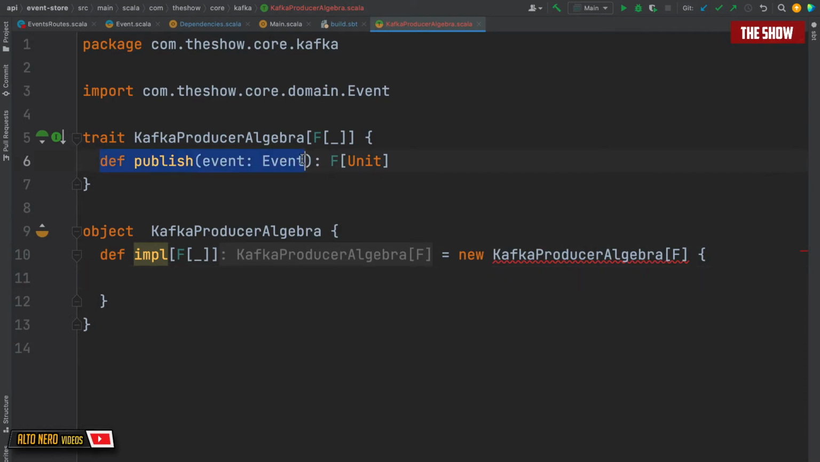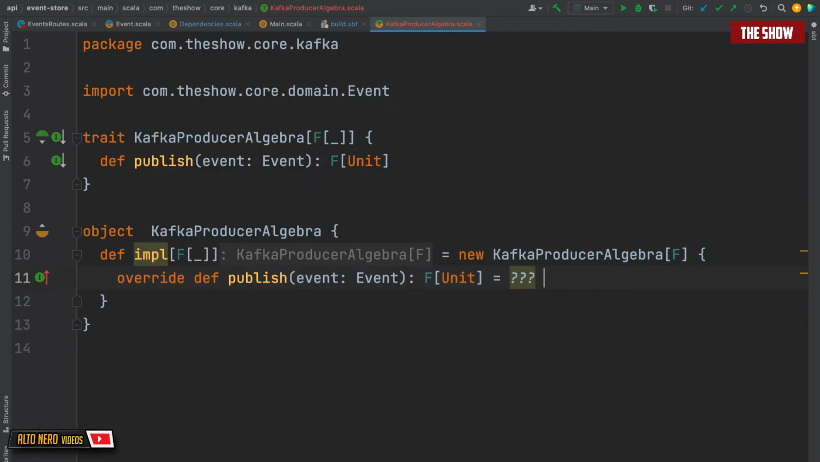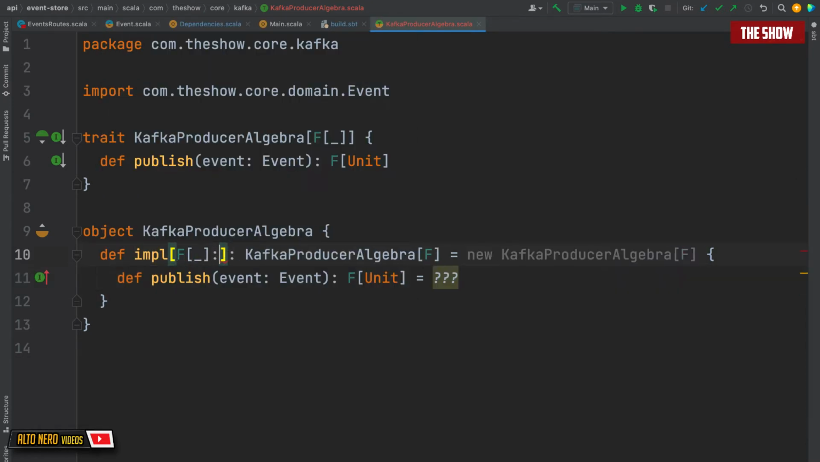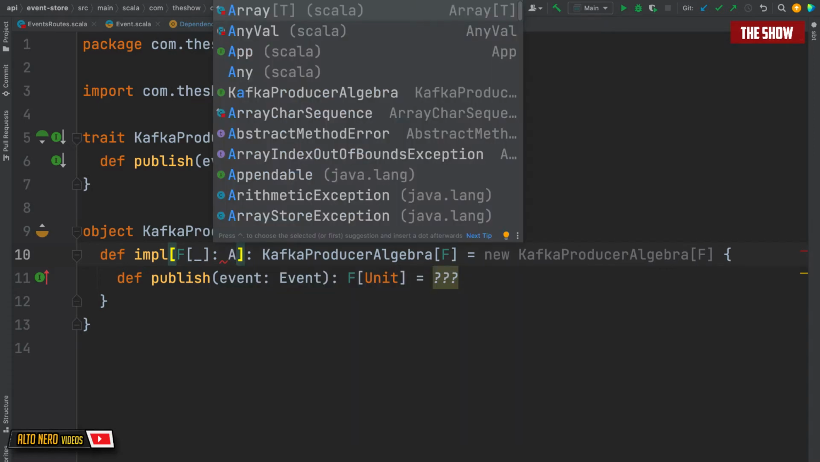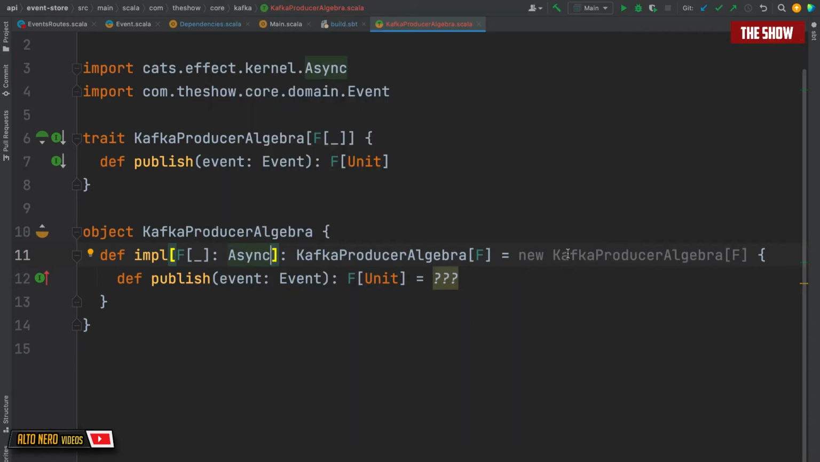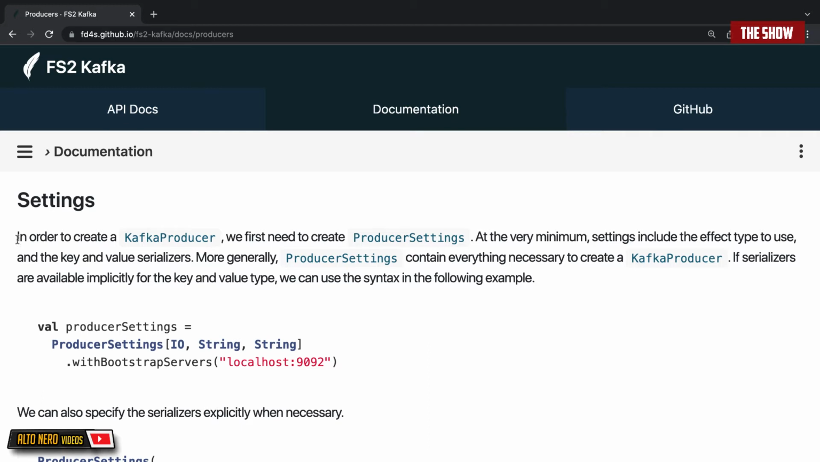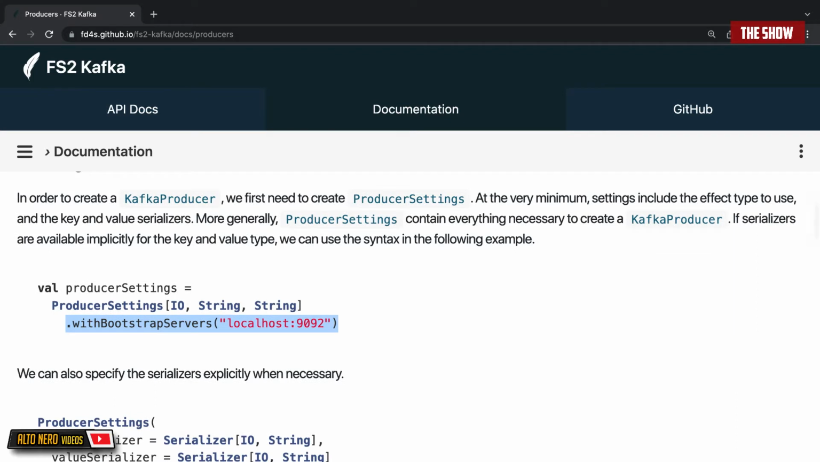And since this method has not been implemented, I need to implement this method, okay? So I will say def publish like so, and then we need to make sure that the effect type has an implicit Async. So I'll add Async over here. Now, as you can see from the FS2 Kafka documentation, in order to create a Kafka producer, we first need to create a producer settings, okay? And for the producer settings, we need to provide it at least the bootstrap server, okay? And then we need to provide it the serializers.